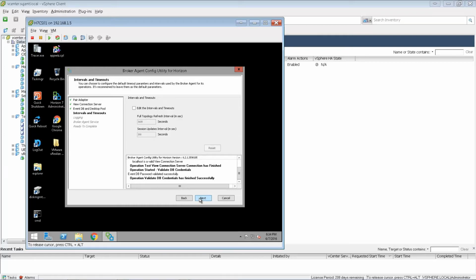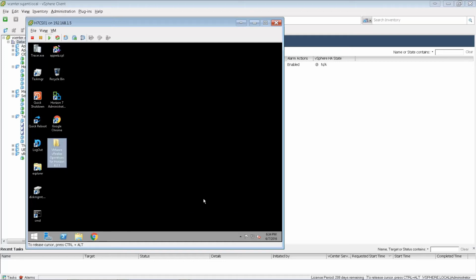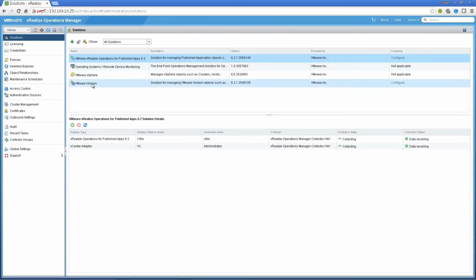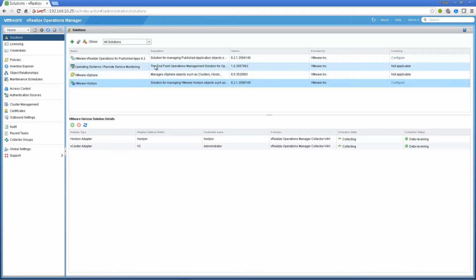For the purposes of this demo, we'll leave the intervals, the timeouts, and the logging level to its defaults. Then we go ahead and start the service. Once done, we can go ahead and close out the utility. Now let's go ahead and close out from the Horizon connection server and go back to the vROPS console. We can see over here that the collection state and status has already started collecting and receiving data.